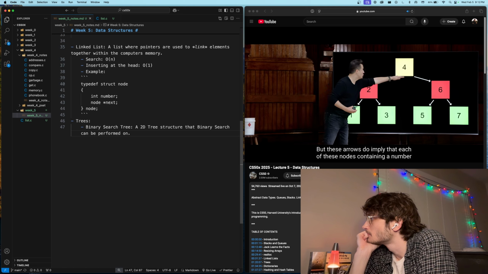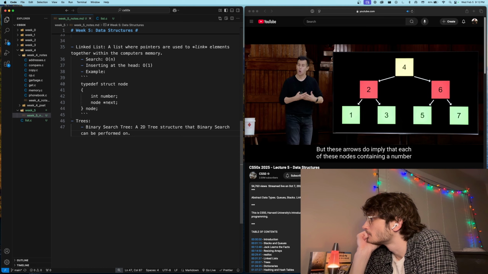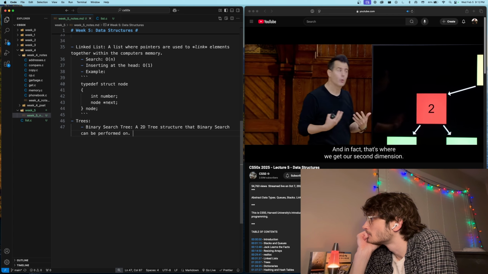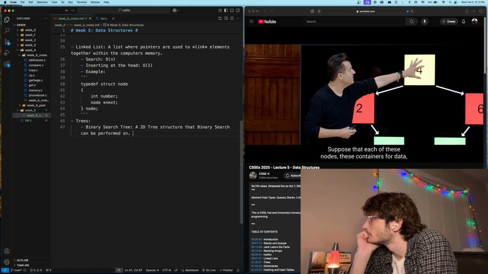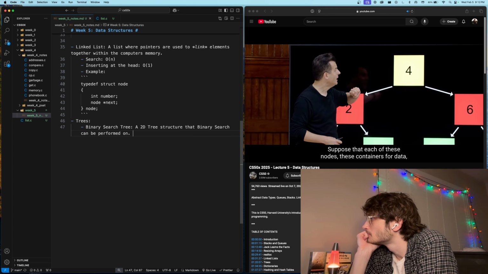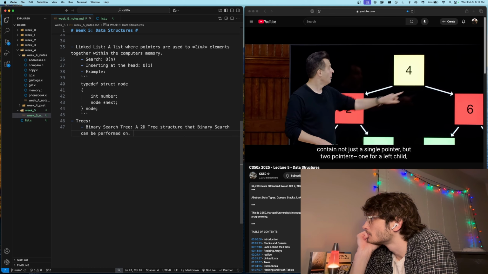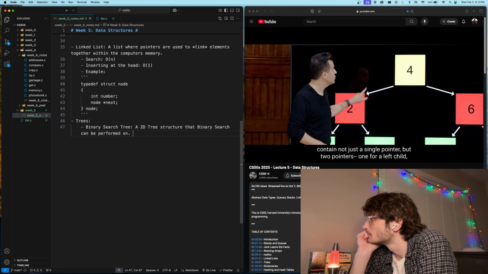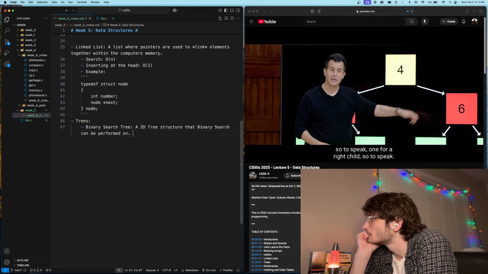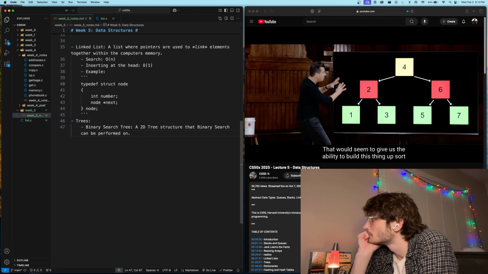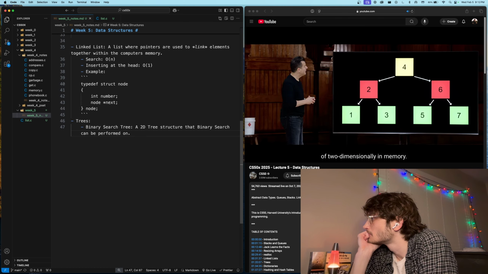But these arrows do imply that each of these nodes containing a number also contains not even 1, but 2 pointers now. And in fact, that's where we get our second dimension. Suppose that each of these nodes, these containers for data, contain not just a single pointer, but 2 pointers, one for a left child, so to speak, one for a right child, so to speak. That would seem to give us the ability to build this thing up sort of 2-dimensionally in memory.